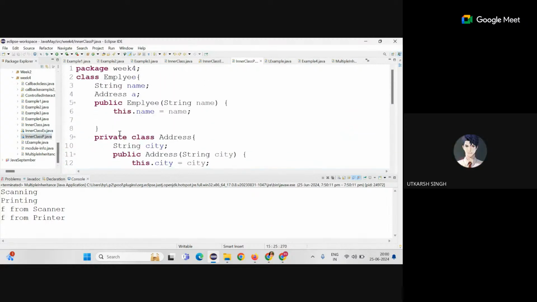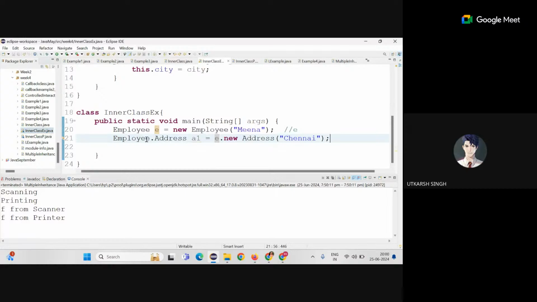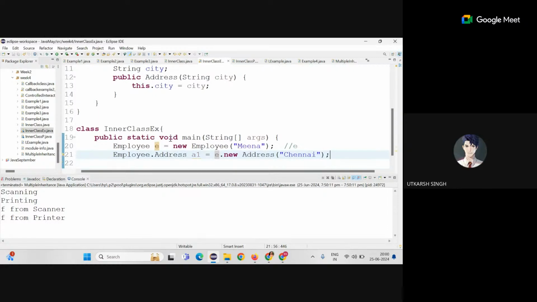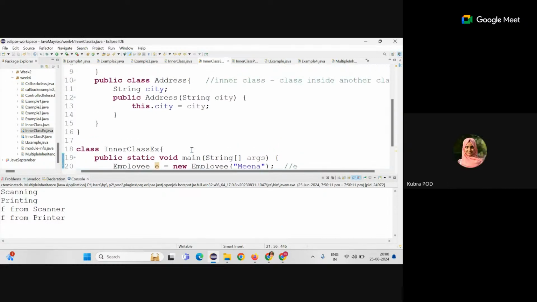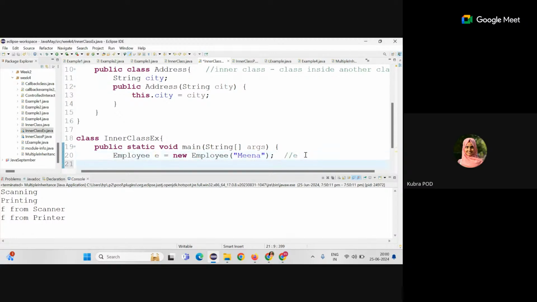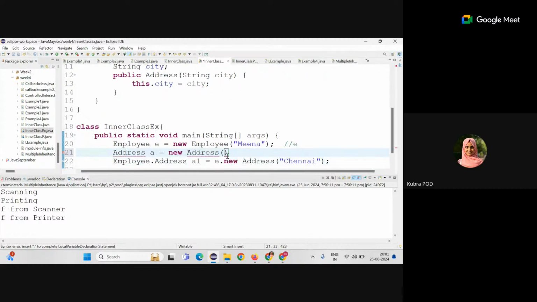Ma'am, I have a question. If the inner class is public, then it can be accessed by other classes also, right? Other than its own parent, the main class in which it was defined. No, we were not able to see that here. If you simply access address, you cannot access. You cannot create an object of the outer class directly. But using the outer class object, you can create the inner class.